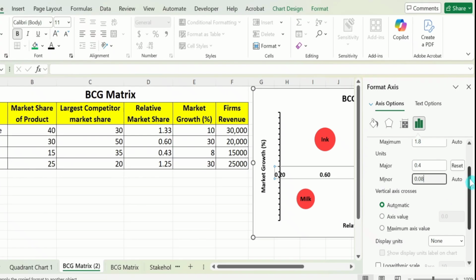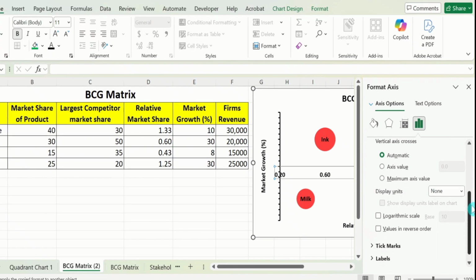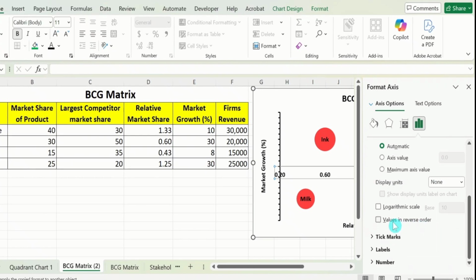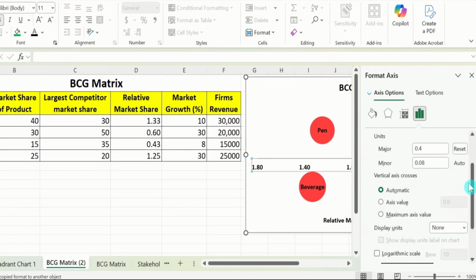Now scroll down and here you will find the option of values in reverse order. Select this option. After that here is the option of vertical axis crosses. Select axis values and from here I will select 0.9.